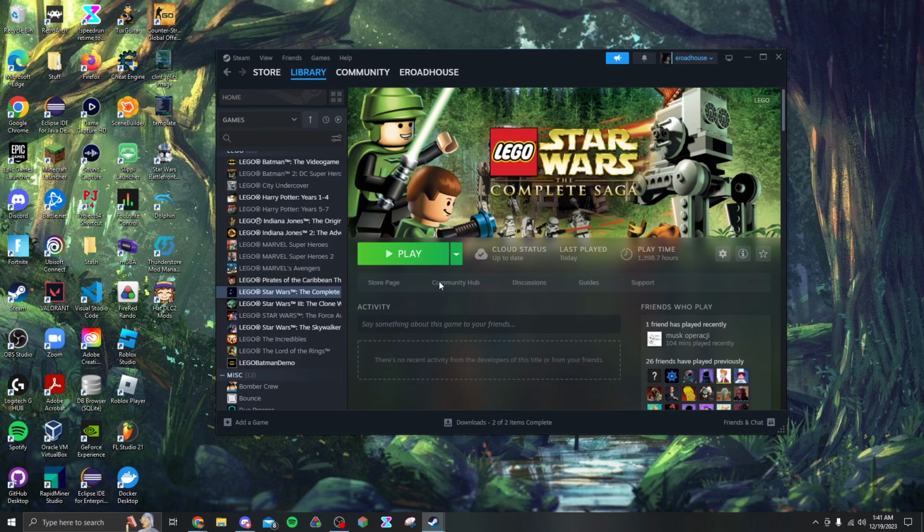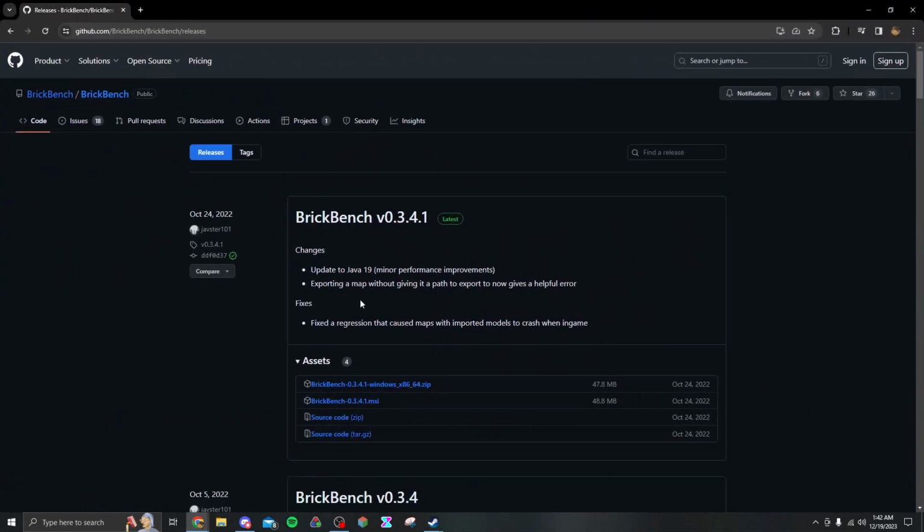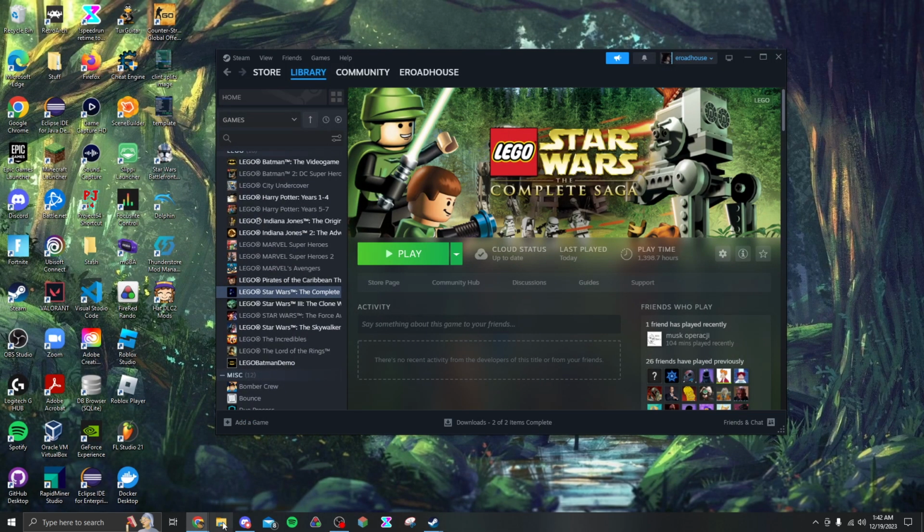Last up is Brickbench. So if you go to this link that will be in the description, this is just the GitHub page for Brickbench and its releases. You are just going to want to download the .zip version. In the previous setup guide, we used the .msi one, but there's a bug with that one where sometimes when you're downloading other files, they'll download as Brickbench files for whatever reason. So just use the .zip. It's much simpler.